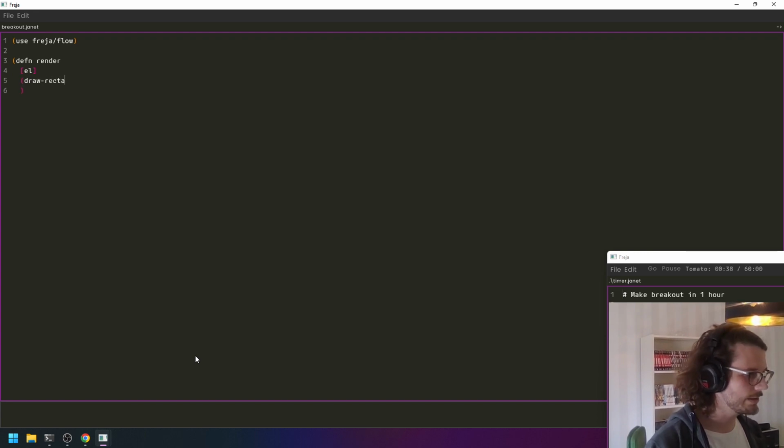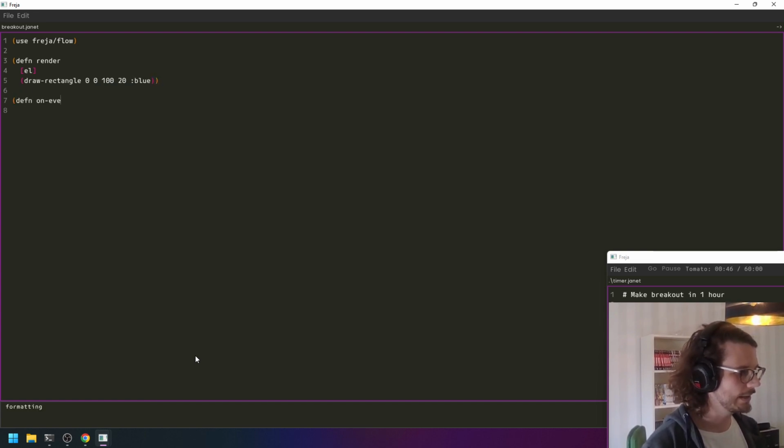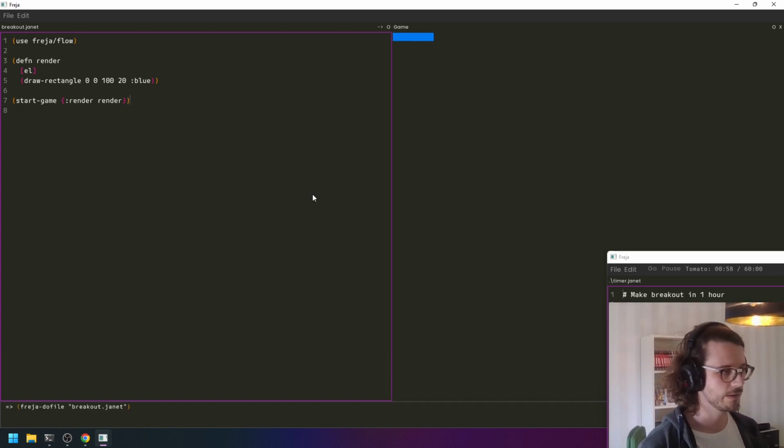Now we just draw a rectangle. That's XY 0 0, 100 width, 20 high, blue color, very nice. And we'll create an on, let's wait with that. Then we call start game. And my mic is over here, so let's move it. Start game, because we want to start the game and say render. The render function should be the function render. And now we got the blue box.